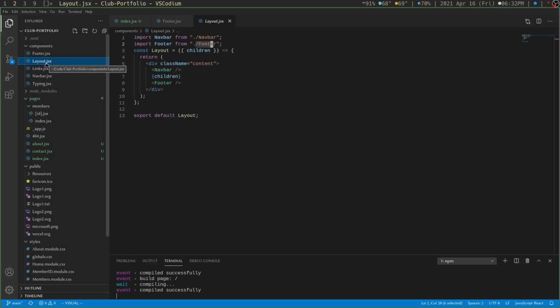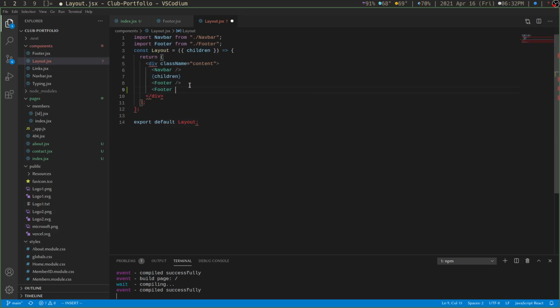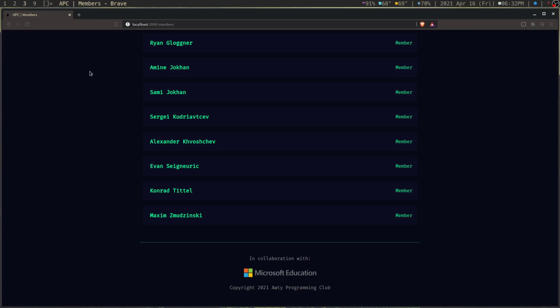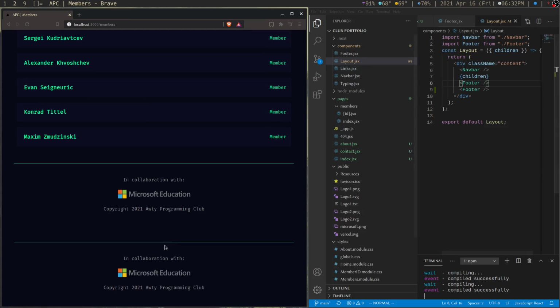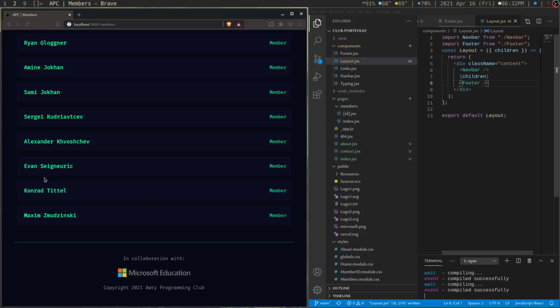So when you say import footer from that, how do you say, display it? It doesn't display. It just gives you the thing that you can use later on, right? So if I wanted to add a second footer, I could. So I could do this, and I open up. There you go. You see, I got two footers right here. So it does display it. Yeah, it does display it.